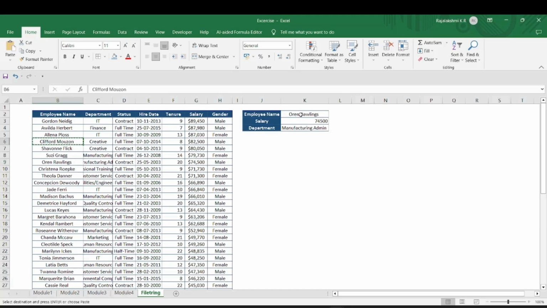Similarly, we can see for another employee here. So for Clifford, the salary is $82,500, and the department is creative department. This is how we can use XLOOKUP to search or to find any output or any information from the table.